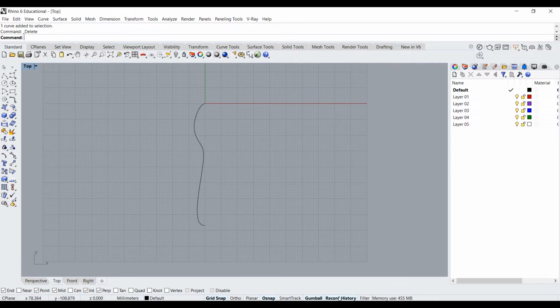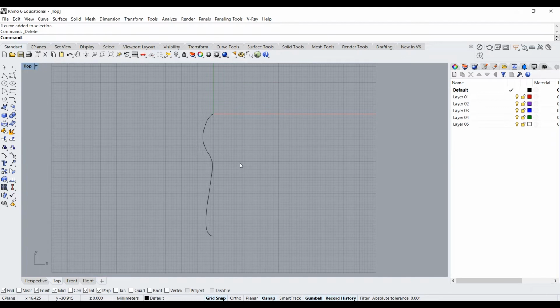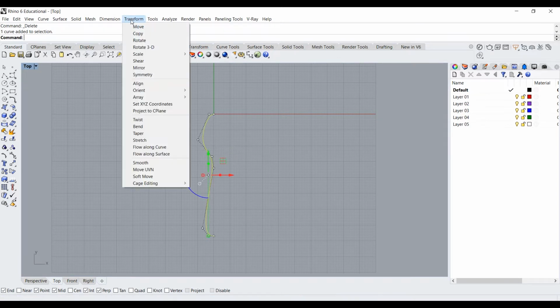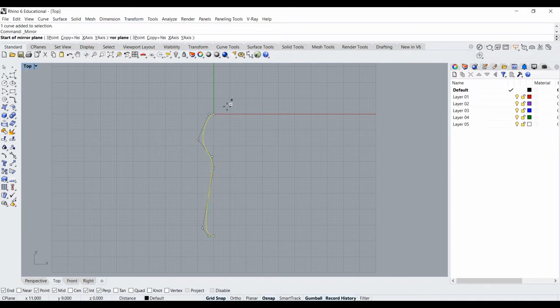But this time, if we click on record history, so it's highlighted in bold, right click, and I choose always record history as the default I work with. You might or might not find that helpful, but recording history generally allows you to select a curve, transform, mirror, and you can either click and draw the axis, or you can actually specify it. So it's just the Y axis here. I can select that in my command bar, and you see we've mirrored that across.